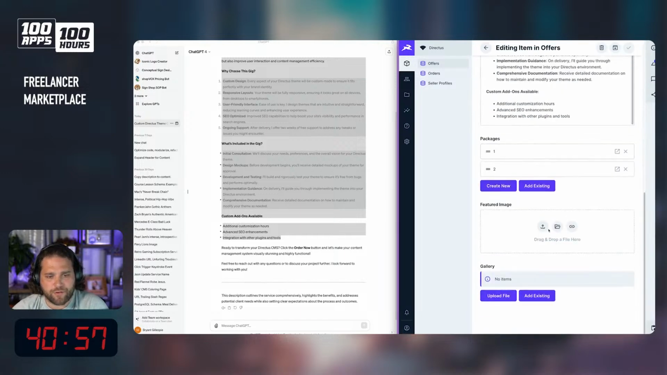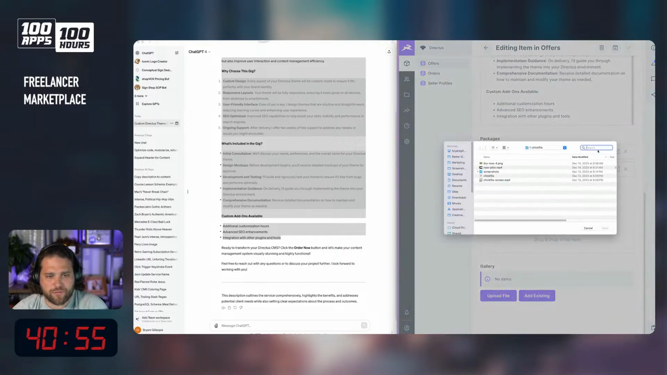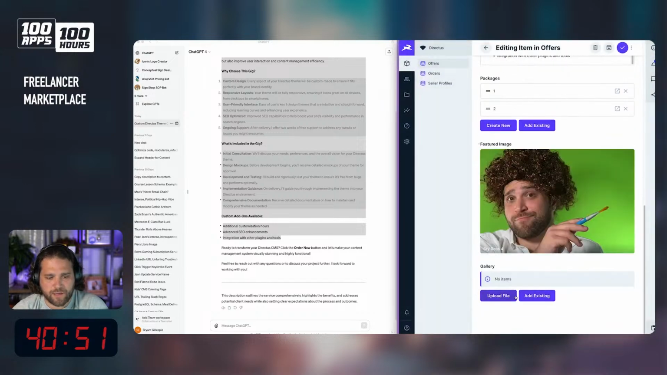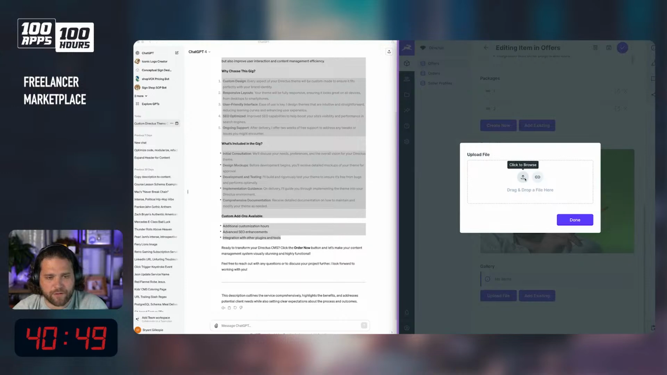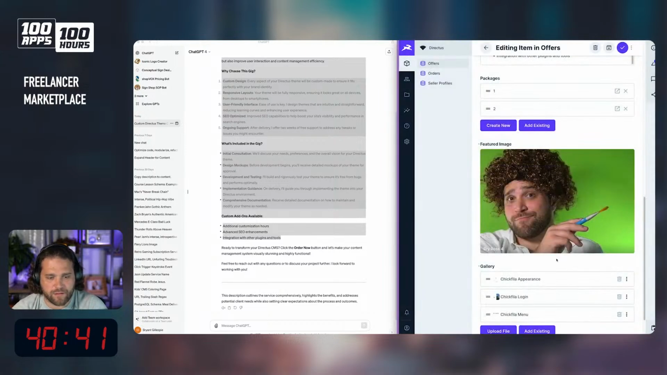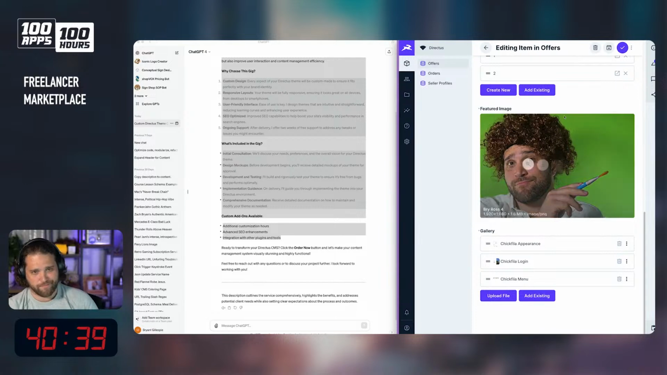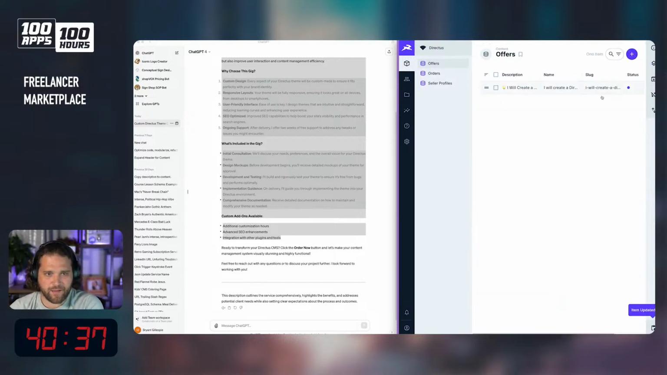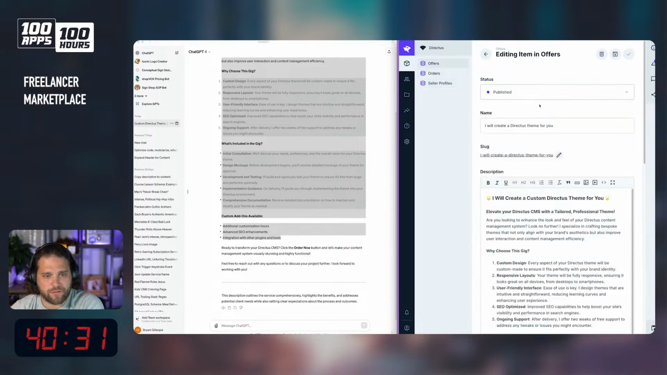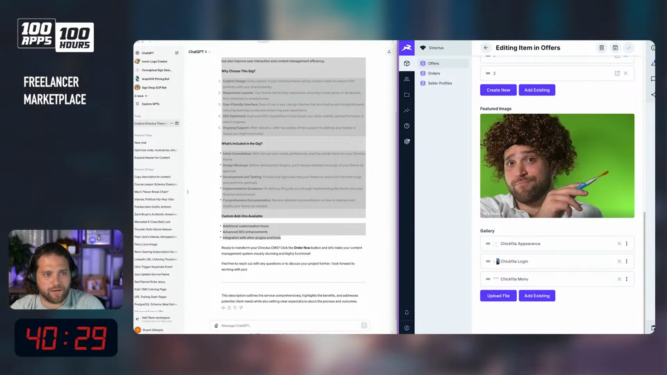We could upload a feature image. Let's just make this Bryant Ross. And for our gallery, let's see if we have like some screenshots. Yeah, we got some past screenshots here of a few different themes, or just one theme, actually. And now we've got an offer. We don't have any orders. We got a seller profile. Cool. We've got the offer.